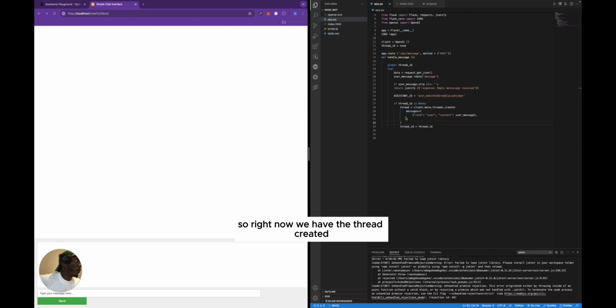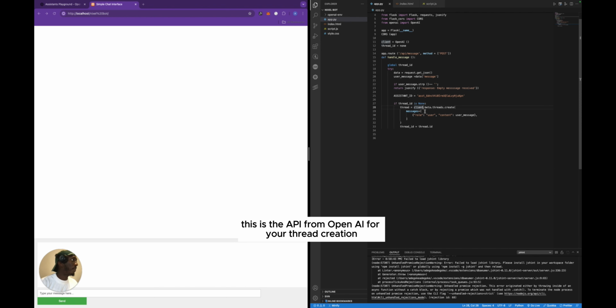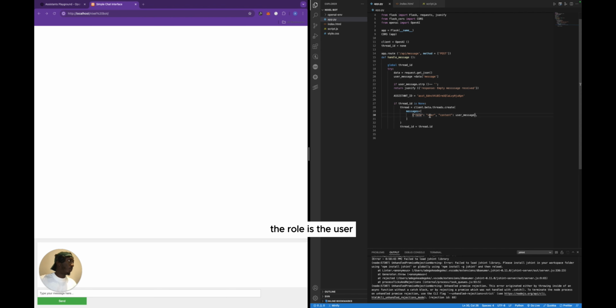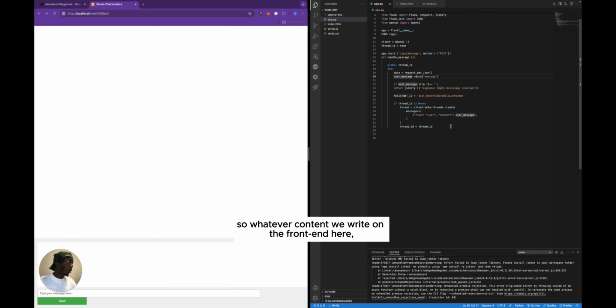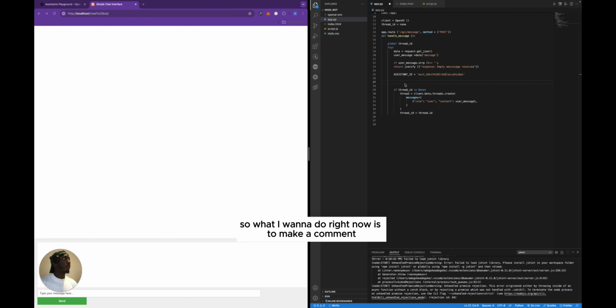So right now we have the thread created. The thread ID is created using the API from OpenAI for thread creation, and for the message, the role is the user, and the content is coming directly from the front end as user message. The user message is being passed here. So whatever content we write on the front end, we pass it into the thread ID, and it's stored as the message.